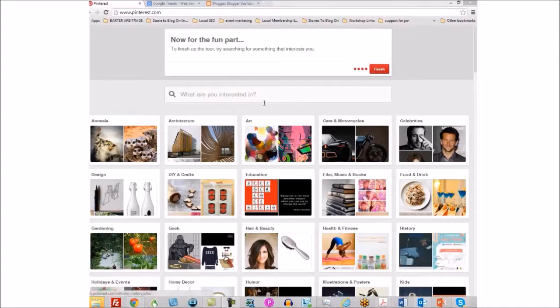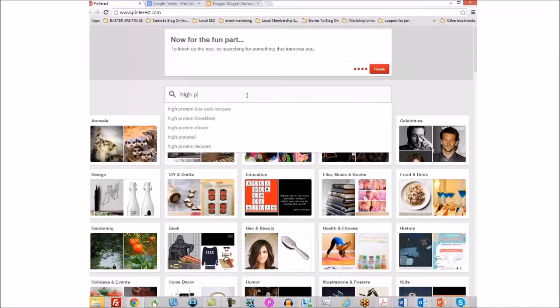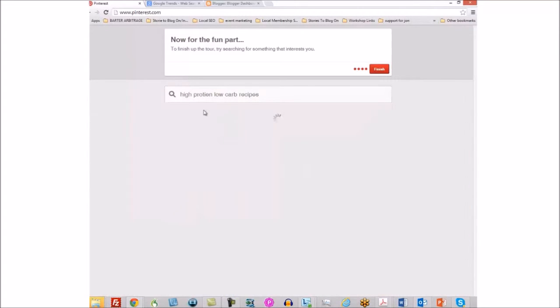Now, when we first start joining Pinterest, we want to start by typing in those hot keywords when Pinterest starts asking us what we're interested in. And we do want to use the search bar. So one of the things we were looking at was high protein, low carb, right? And you'll see that there are recipes, there are breakfasts, there are diets. And so what we're going to be doing in Pinterest, we're going to be joining these boards and we're going to be interacting with the people inside of those boards. So we want to click the first one and get started.